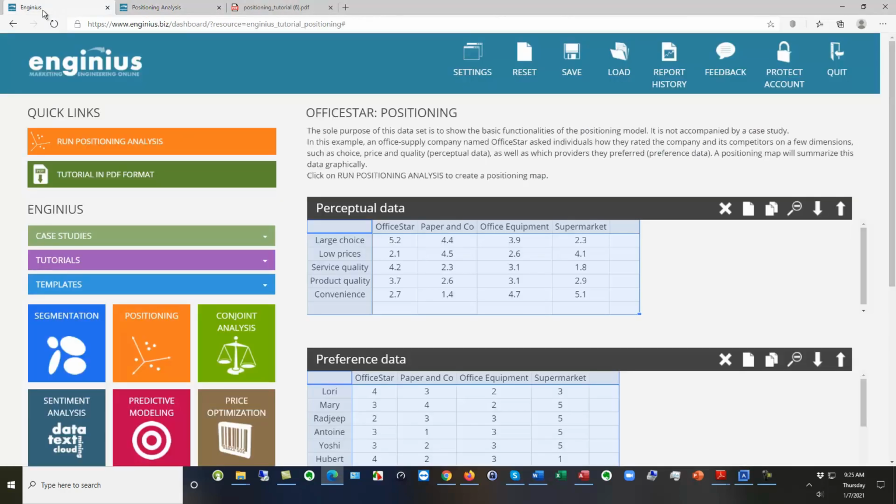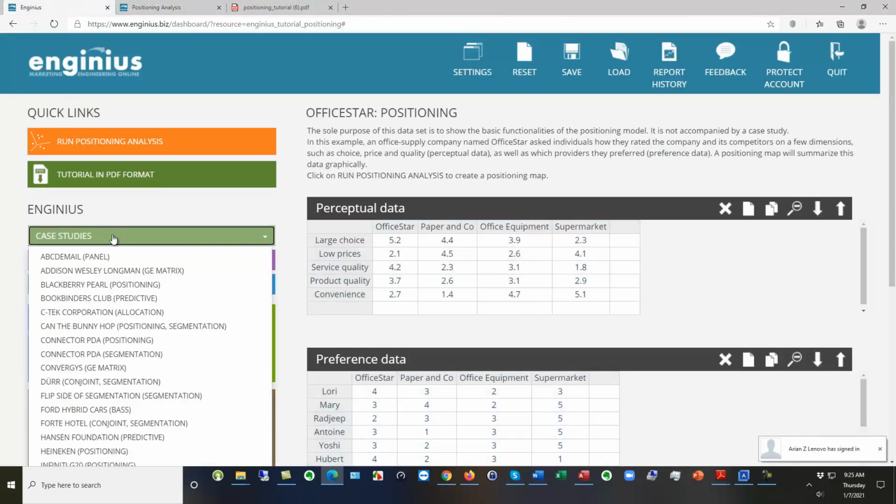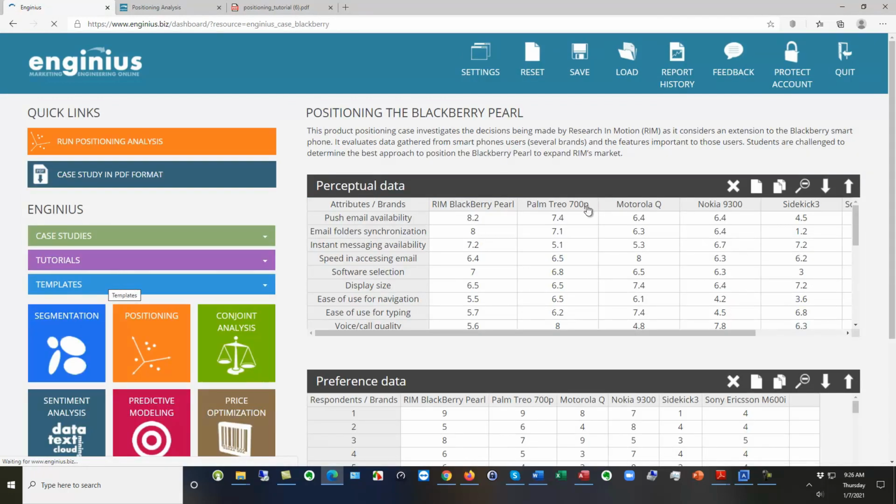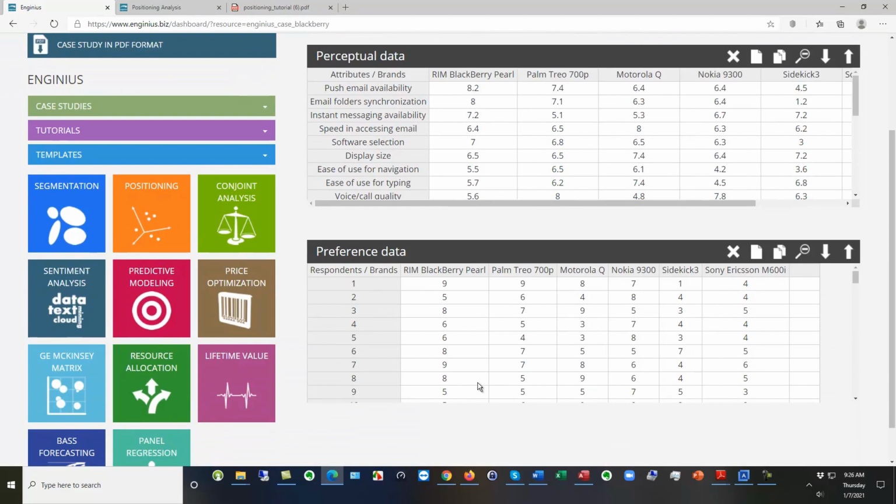Let's return to the dashboard now and run an actual case. In this case, I'm going to use the BlackBerry Pearl case, which is also a positioning case. You'll see that this has a number of brands and a number of dimensions. We have preference data for how each respondent to a survey rated the particular brand based on the attributes.